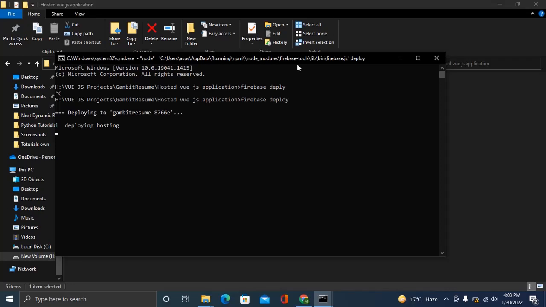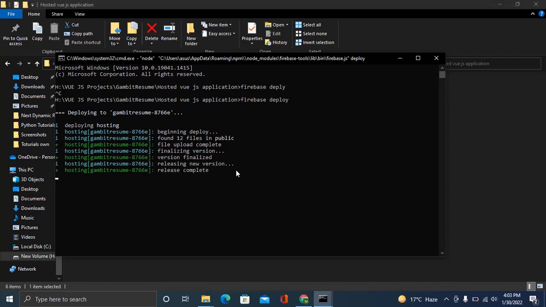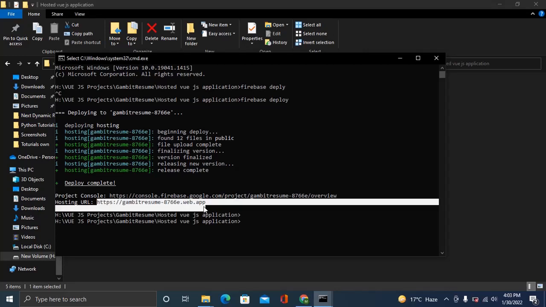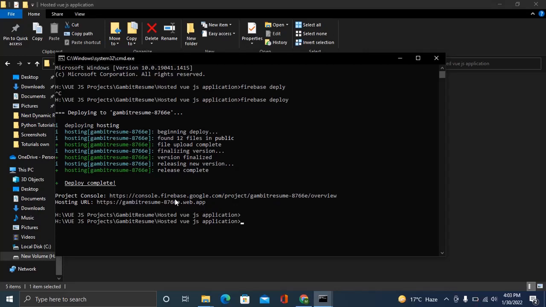That's it. It will take some time, and 91%, and it's finalizing the version finally. Yeah, so the release is complete. The hosting URL and project console are located there. You can copy that URL from here also, and the hosting URL is this. I am copying this.